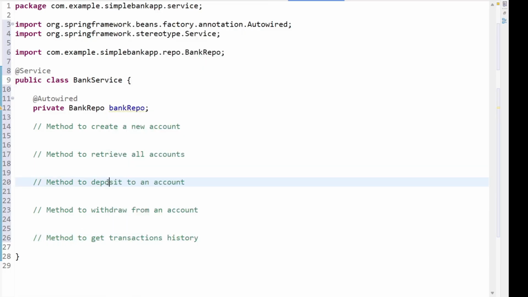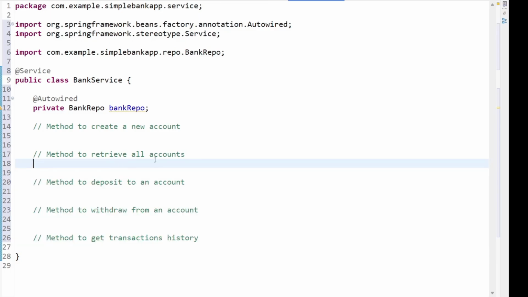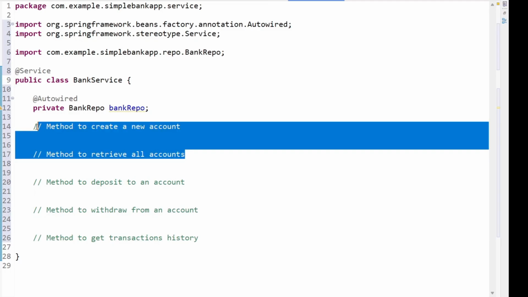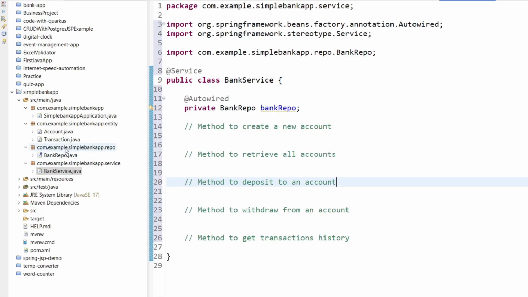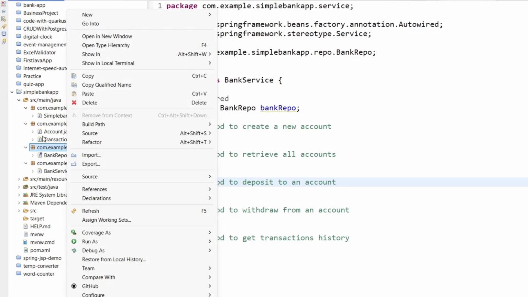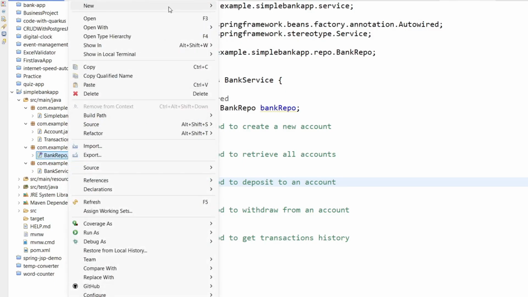Now for deposit and withdraw we need to play around. Actually for these three we need to play around transaction, and for these two we need to play around account. So for transactions we need another repository which is going to be a transaction repo. So let's create that as well, and let's rename this bank repo to account repo.